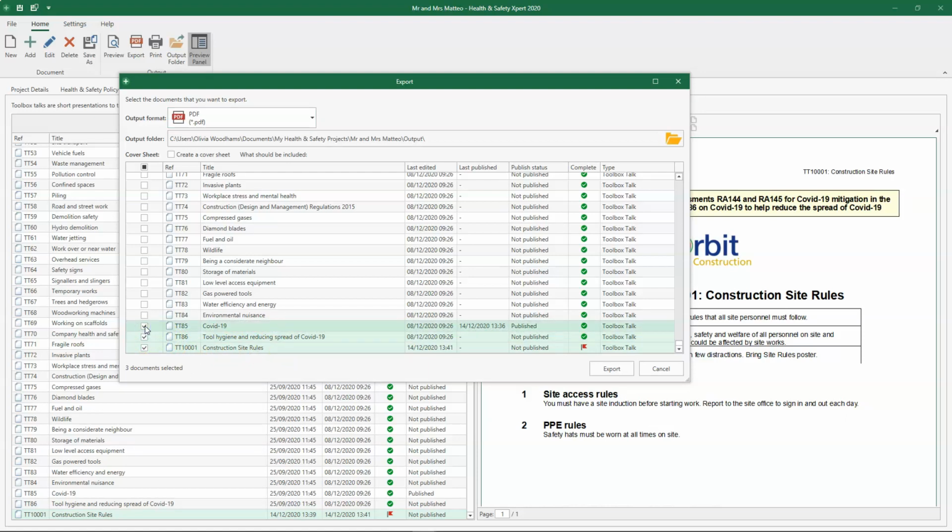You can decide whether to include a cover sheet. The cover sheet can include just the selected documents, all the documents in the project, or the selected documents plus any previously published documents. Look at the output folder and check the save location. Browse and select a different location if necessary. And once you're happy with your selections, click Export.